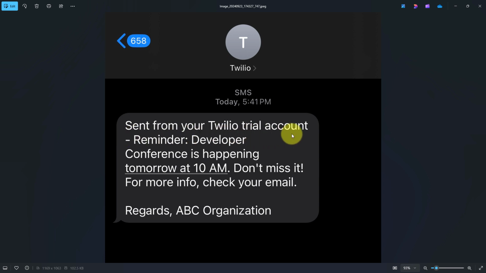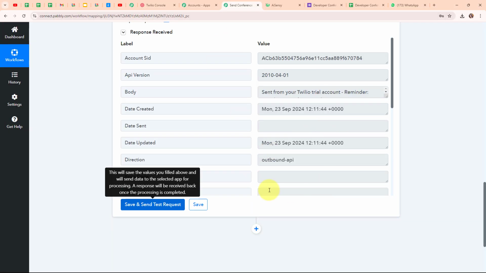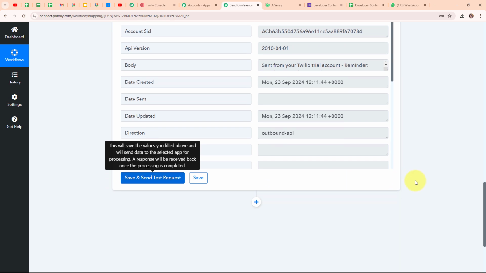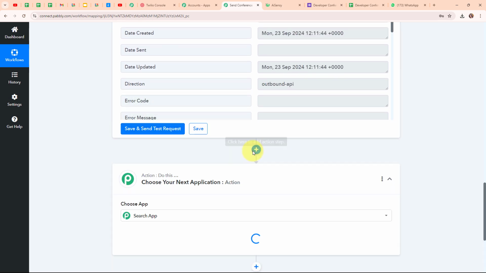So here you can see that my SMS contains a statement which says sent from your Twilio trial account. My SMS contains this statement because here I'm using a trial account. But if you're using a paid account, then your SMS will not contain any such statement. So with this, we have successfully set up this action step as well. Now let's move to another action step by clicking on this add action step button given over here.